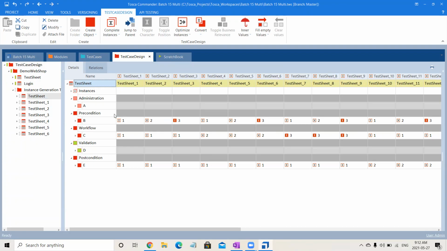But what about D and A? Did it choose anything? No. This is because they are not business relevant. This is where the business relevance plays its role. If your attribute is business relevant, only then it will be considered for the instance generation techniques, or else it will not be considered.